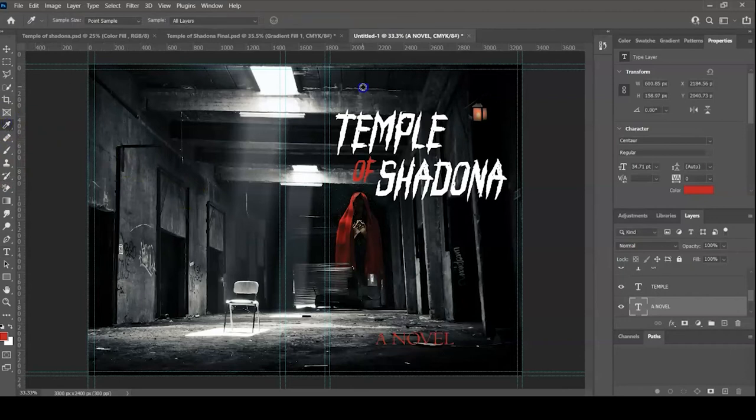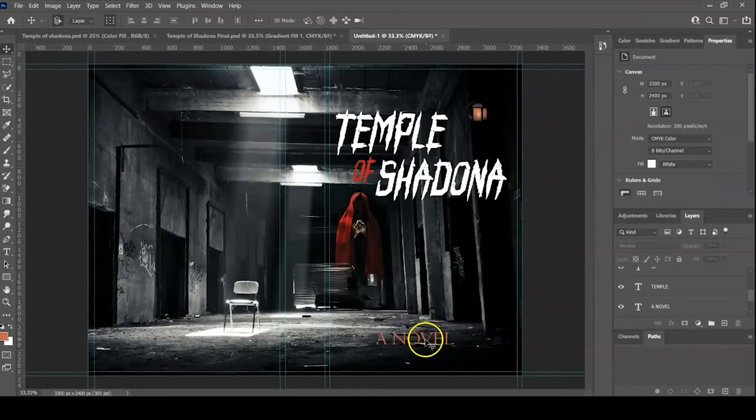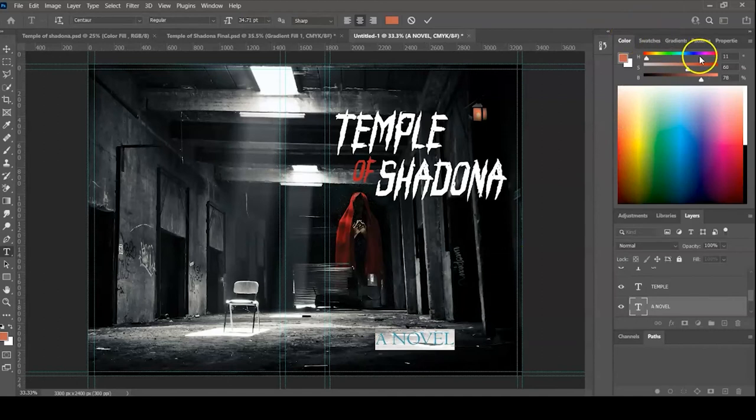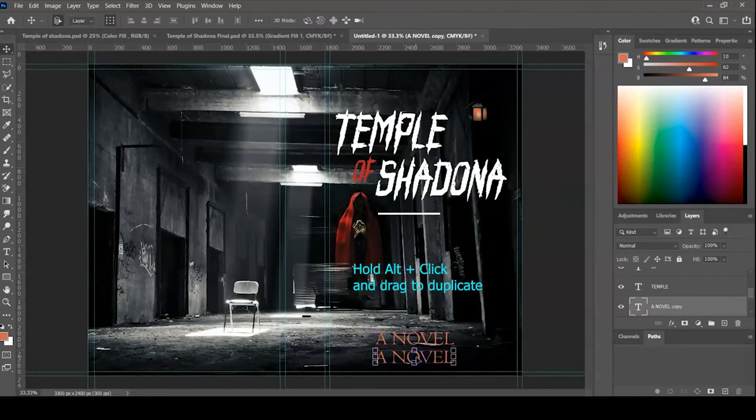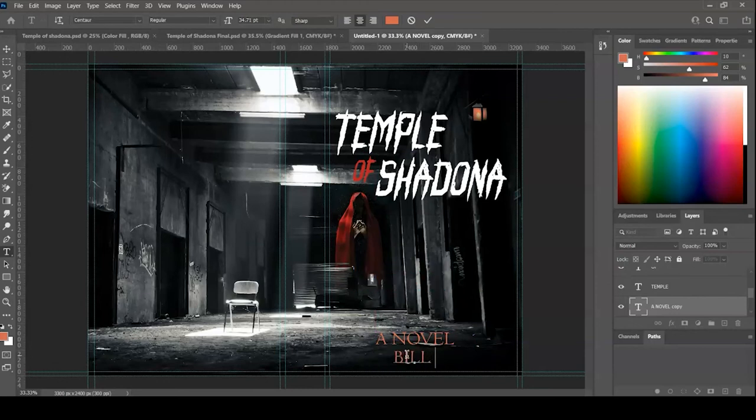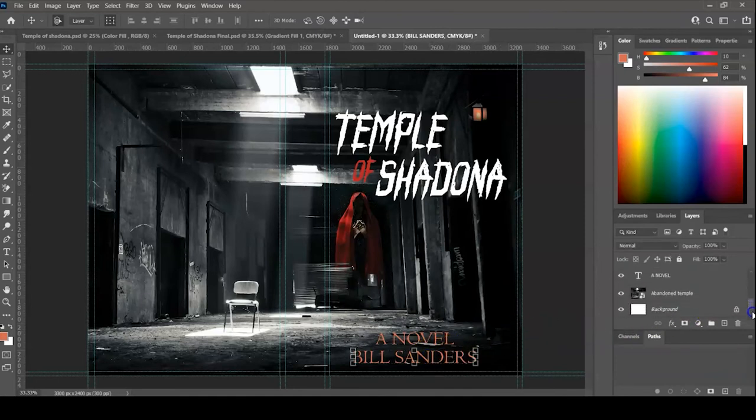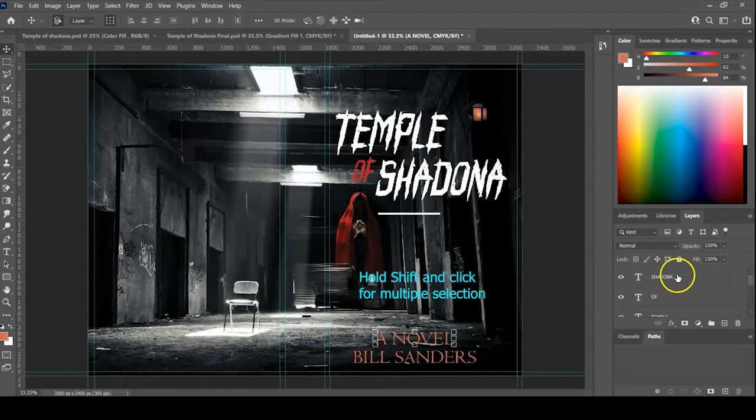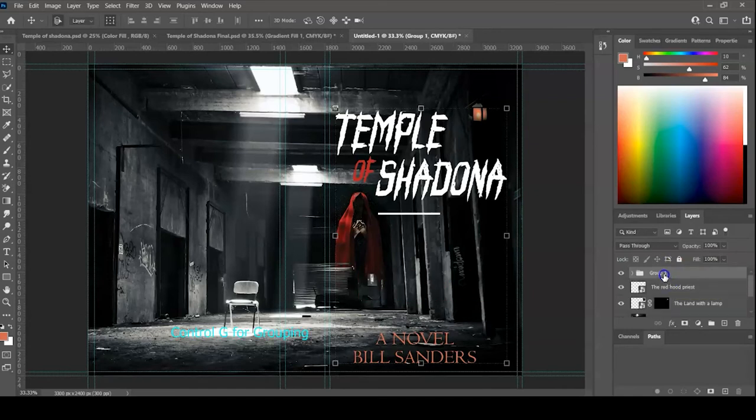Pick our eyedropper to sample somewhere here. Fill. Let's try and make this color stronger. Hold Alt key and duplicate this. Now let's group our front cover. Hold down Shift and click here. Control G. Let's call it cover title.